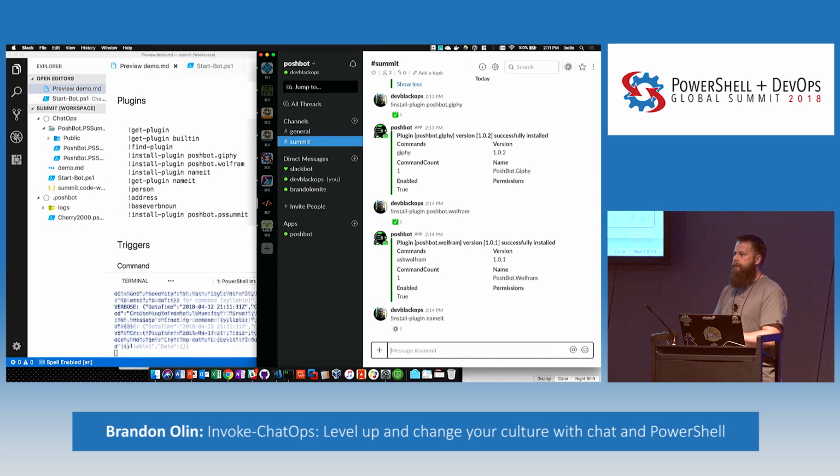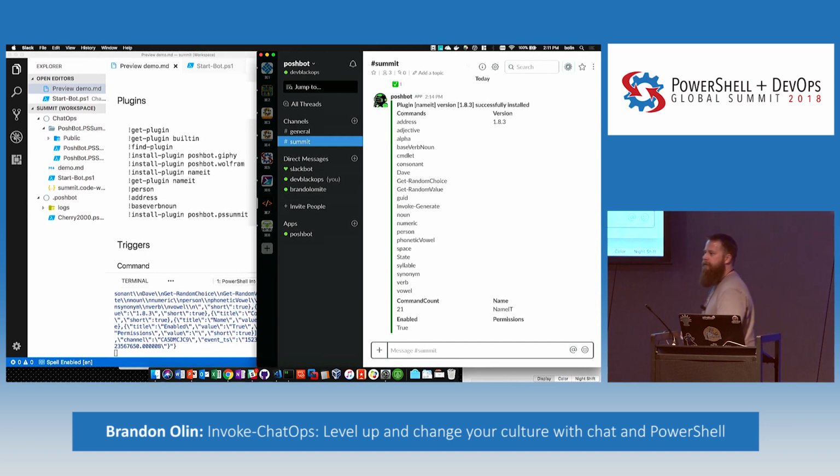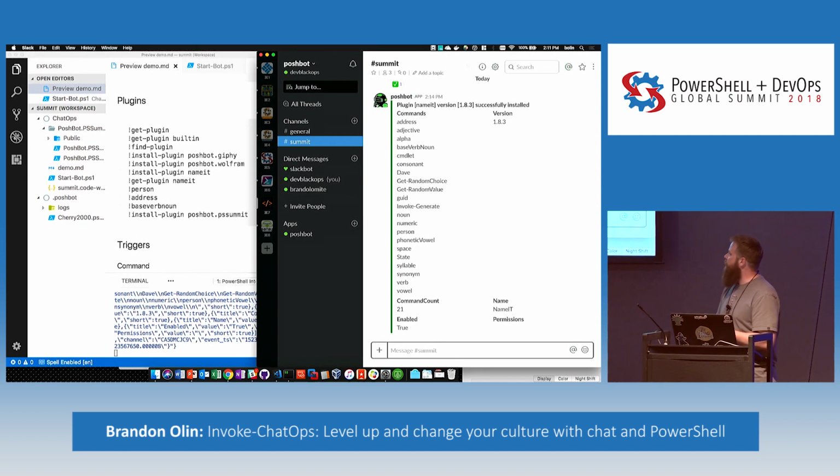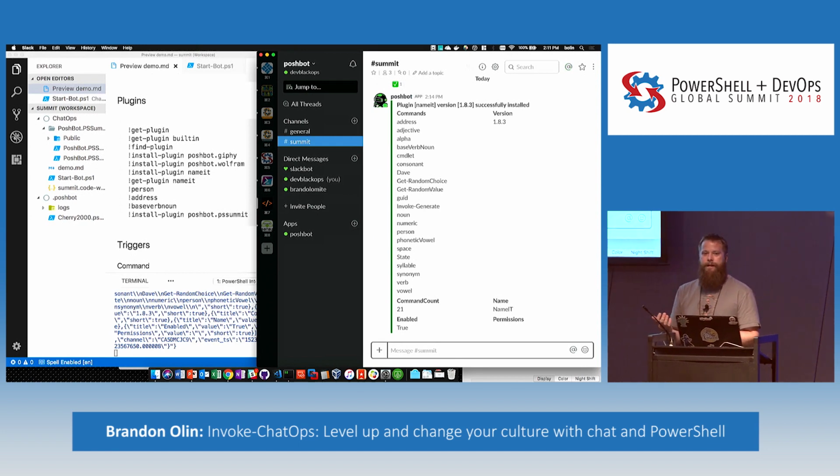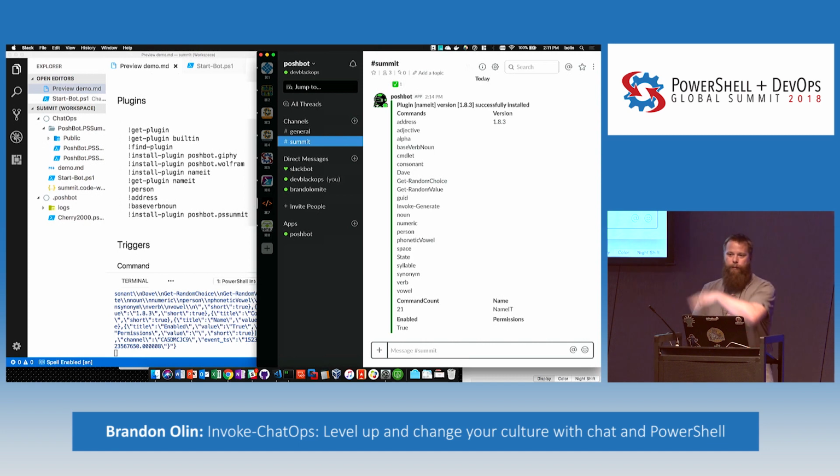Anyone know what NameIt is? You do? Do you use it? Yeah, I do. I like it. NameIt is a simple module out there that just generates random text for test data. So if you want to generate a whole bunch of addresses or people, you can use NameIt to generate stuff like that. I like to highlight it because it has nothing to do with PoshBot whatsoever. It just generates random strings. But you can import it into PoshBot and execute this stuff right from Slack.